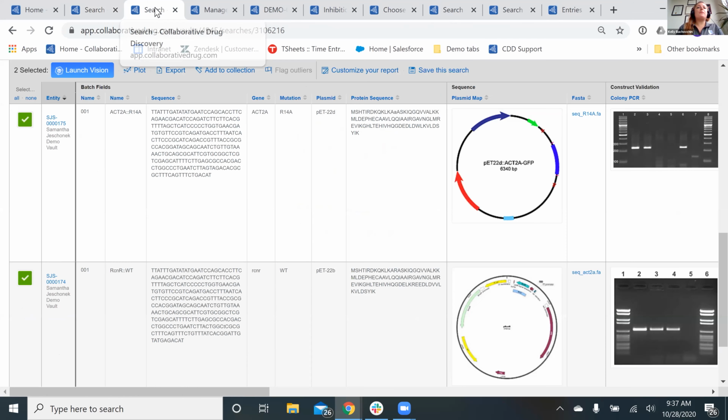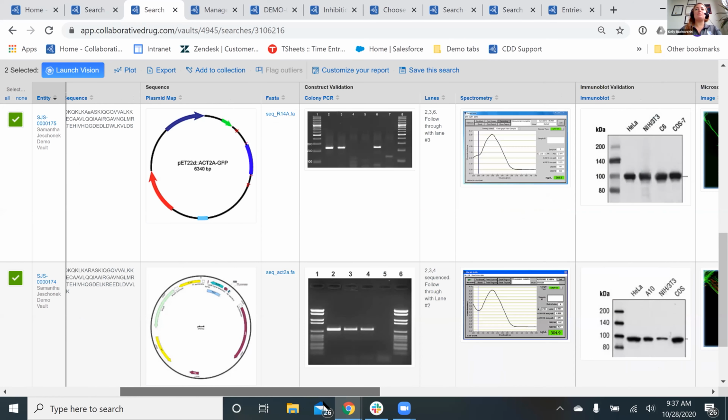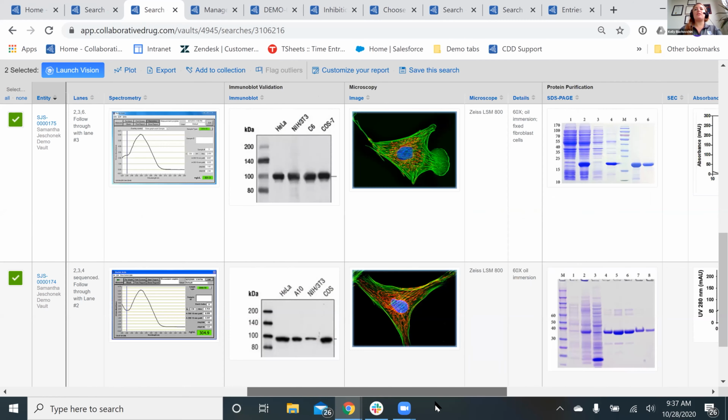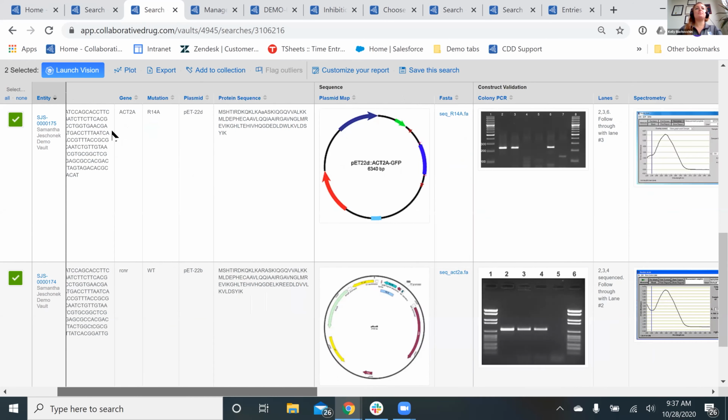I would also like to say that as well as having full chemical registration capabilities, you can also register biological entities. Many of our customers register antibodies or plasmids, antibody drug conjugates. There are many things that our customers are using CDD Vault for. I'm just showing an example of that biological entities type of vault.